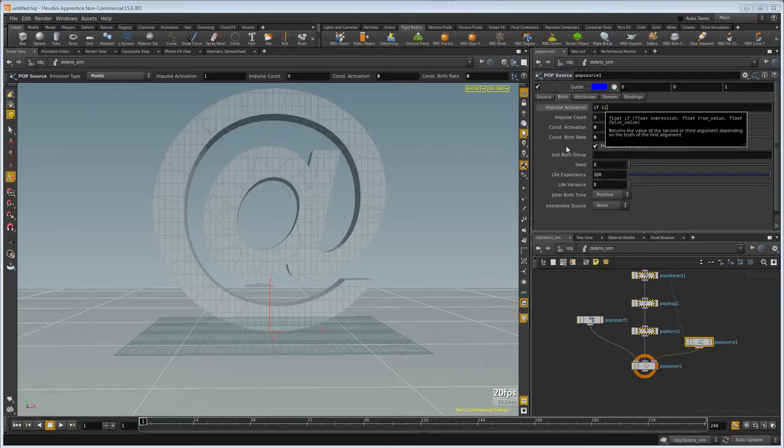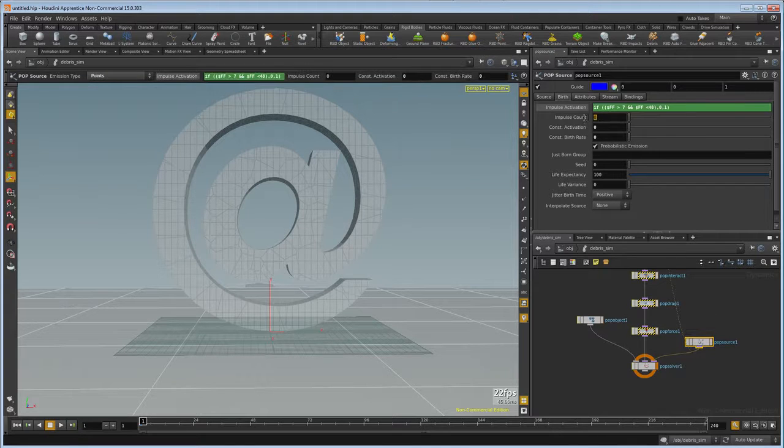If, double parenthesis, $FF greater than 7 and $FF less than 48, comma 0, comma 1. So basically it's a switch that when the frame range is between 7 and 48, it'll be on, or otherwise it'll be off. Let's turn up our impulse count to say something like 90, just a small amount.